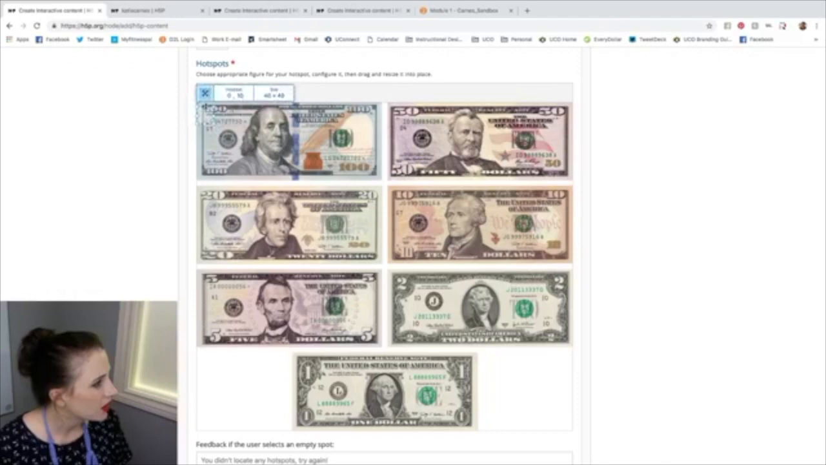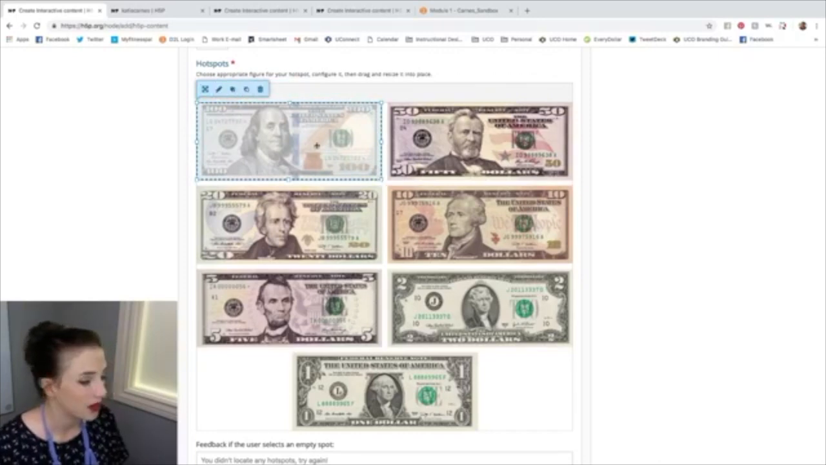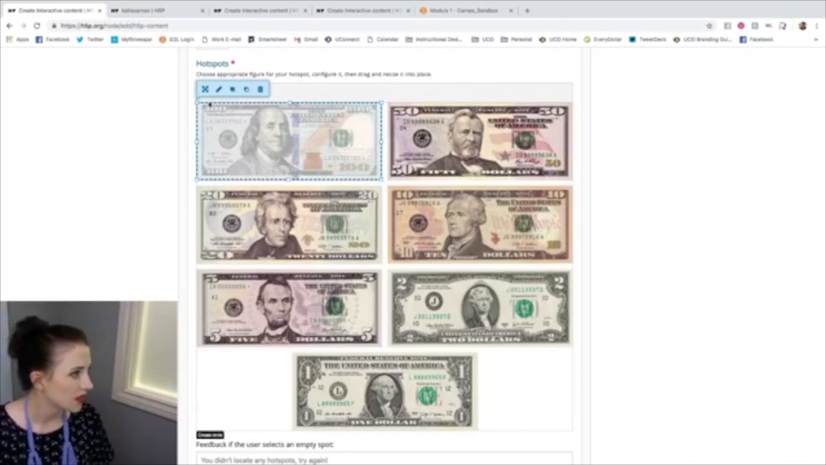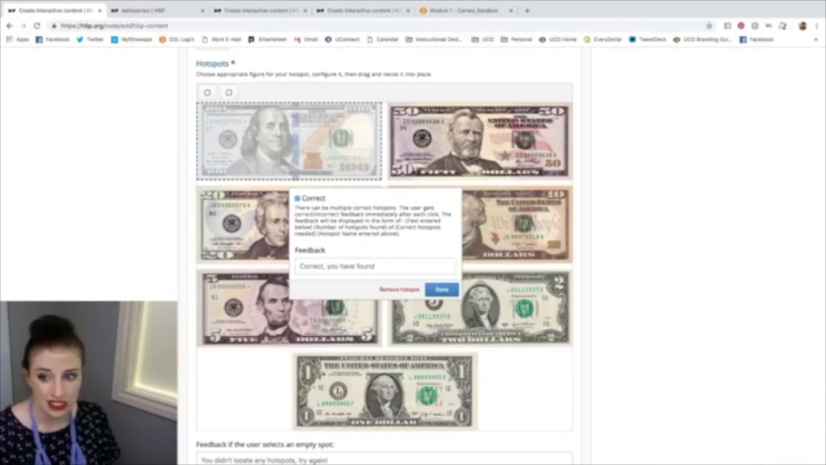So I'm going to come up here to the correct banknote, and I'll just make it bigger by dragging those side boxes out. All right, so the first one's done. Let's get through the rest of them, and you just do the exact same. All right, so the next guy, that there is Ulysses S. Grant. He was a president, so I'm going to select correct and add that feedback.